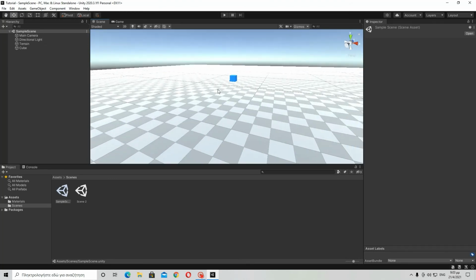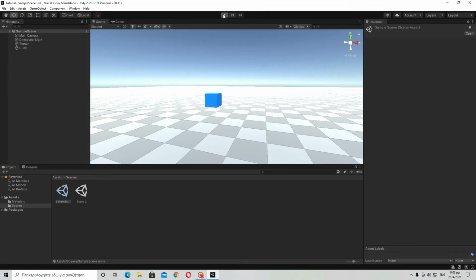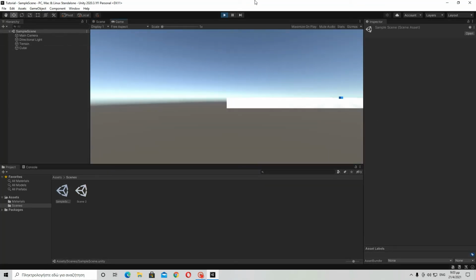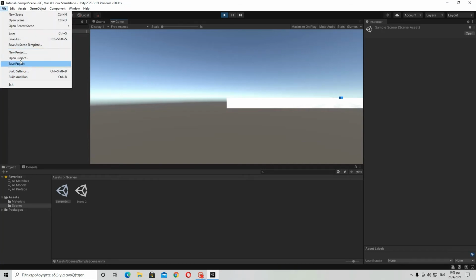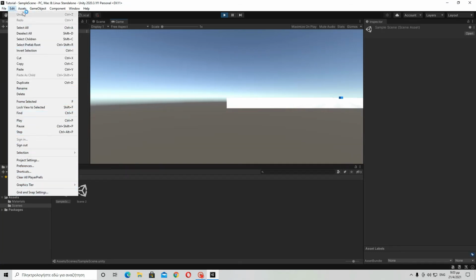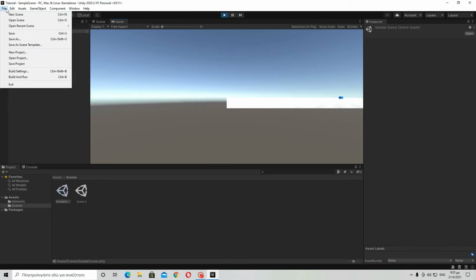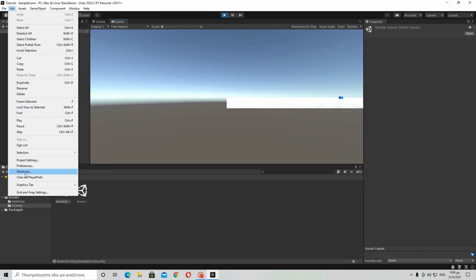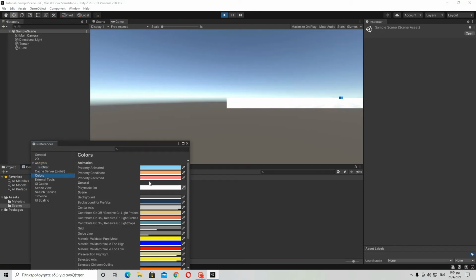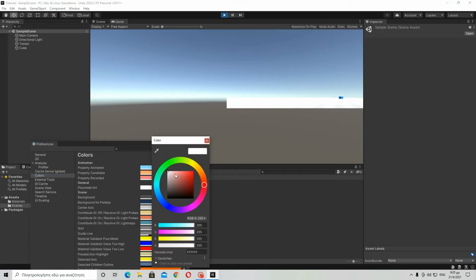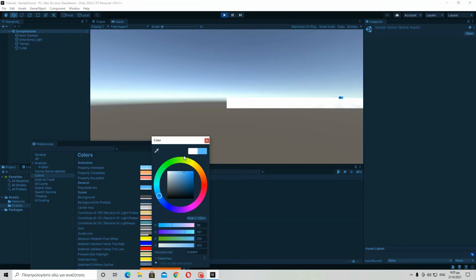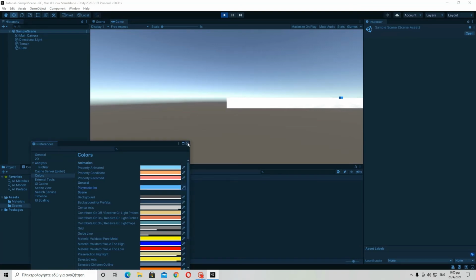And now if I click on this play button, you can see that everything turned a little bit darker. If I go here to edit, then preferences and colors, this is the background color, but when you're playing you can make the color like this, for instance, and I will show you why.